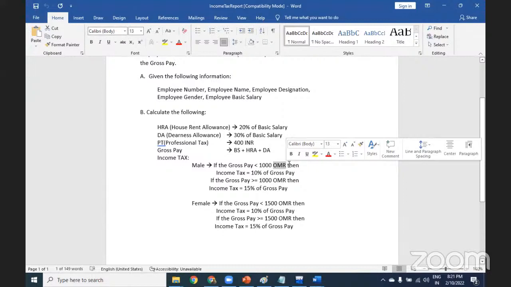Yes, my dear Naveen Kumar, that's correct. A structure within a structure, you can do this. That is a nested structure program you try to do. If the gender is male, income tax is 10% of the gross, and if the gross pay is greater than 1,000 Omani Riyals, or in dollars, income tax is 15% of the gross pay.